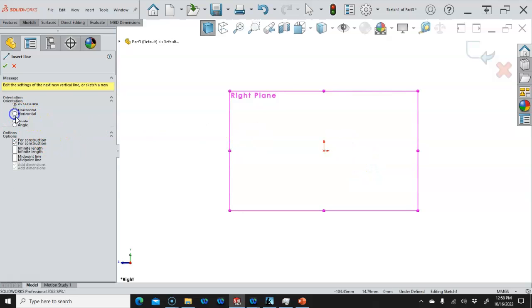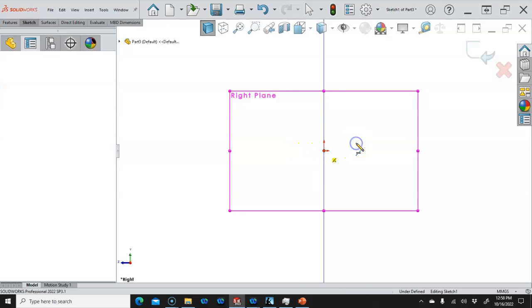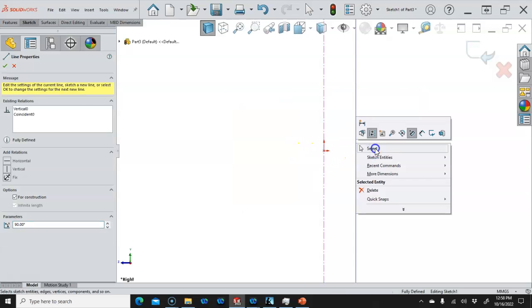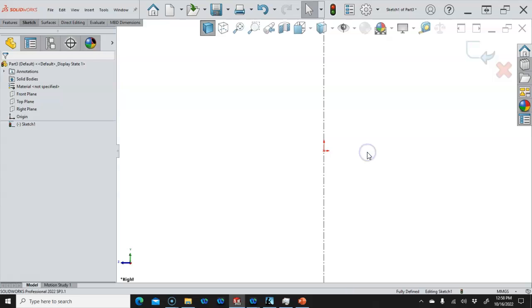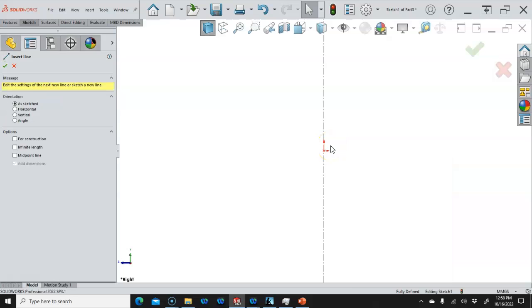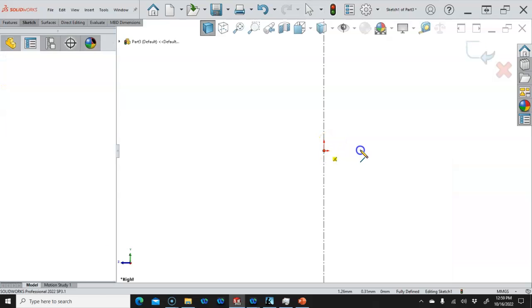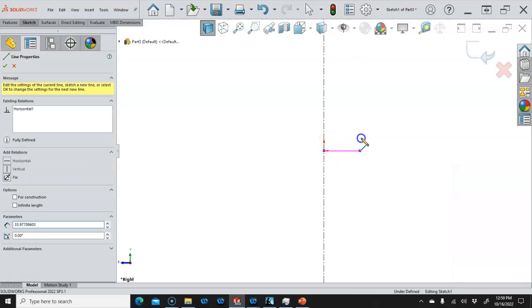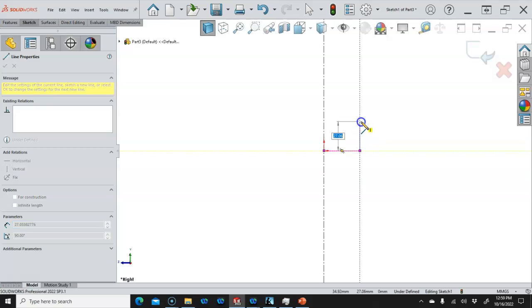And so a center line, vertical, infinite length. We'll place that on the origin. And the advantage with the infinite length center line, again, is that we won't ever run out. Going into the line, I'm going to sketch the outside.